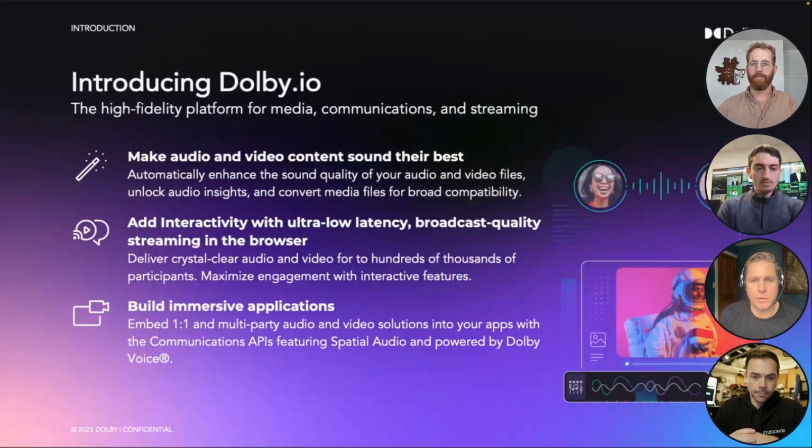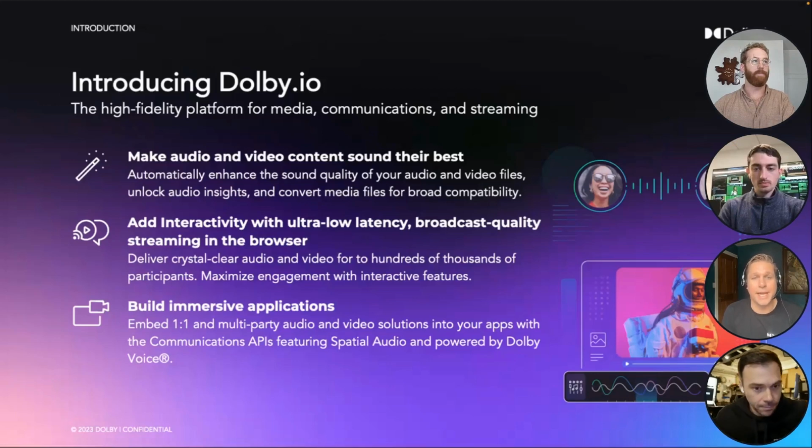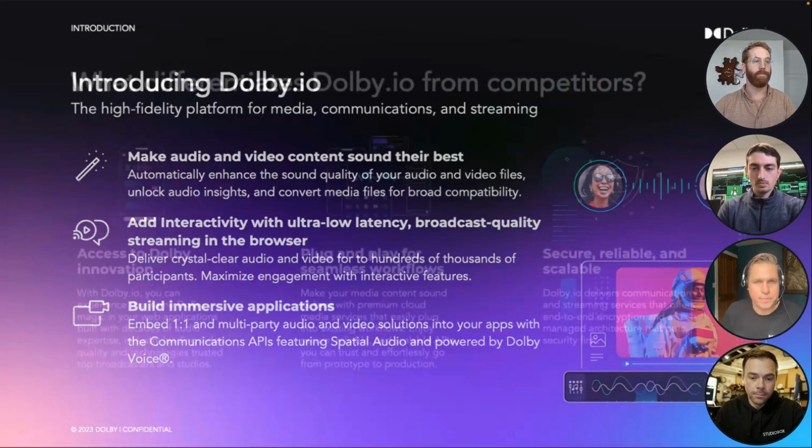I always love getting into demos and showing technology in action, but I'll introduce Dolby I/O. Dolby I/O is a high fidelity platform for media communications and streaming. And this can make your audio and video content sound its best, add interactivity with ultra low latency, broadcast quality streaming in the web browser, and allow you to build immersive applications. This could be like multi-party video chat and embed that with this linear real-time streaming chat that we're going to show today to create these remote production workflows.